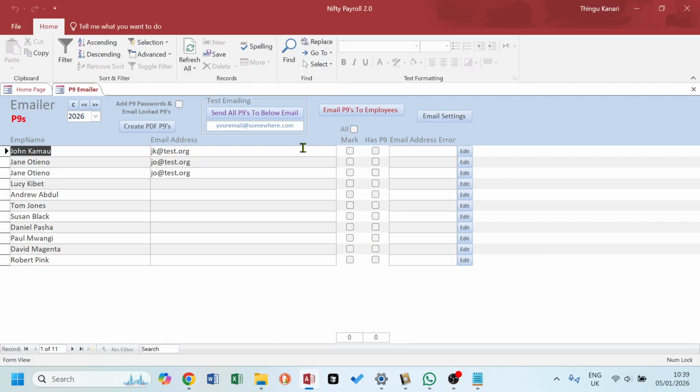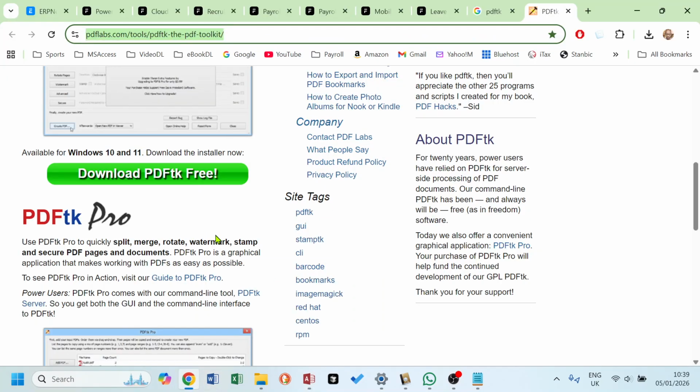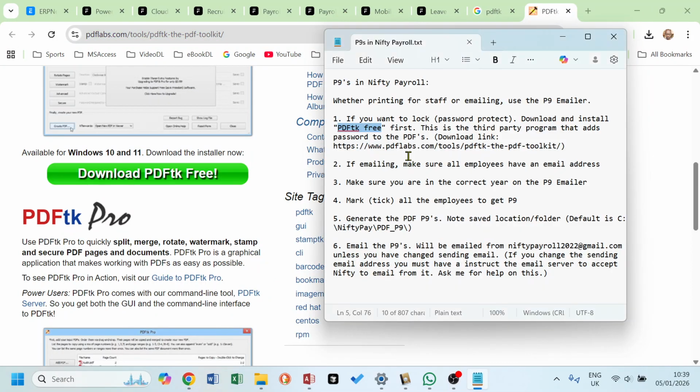Nifty Payroll uses it after you have generated the PDFs to add a password when you tick this. If you try to tick this before installing it, you'll get a message telling you that you need to do what I've just described. Okay, so that's the first issue. Now, secondly, if you are emailing, you need to make sure all your employees have an email address.